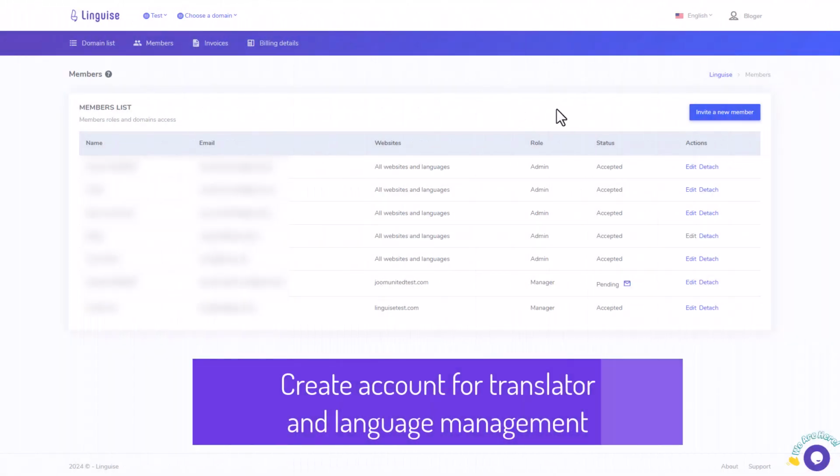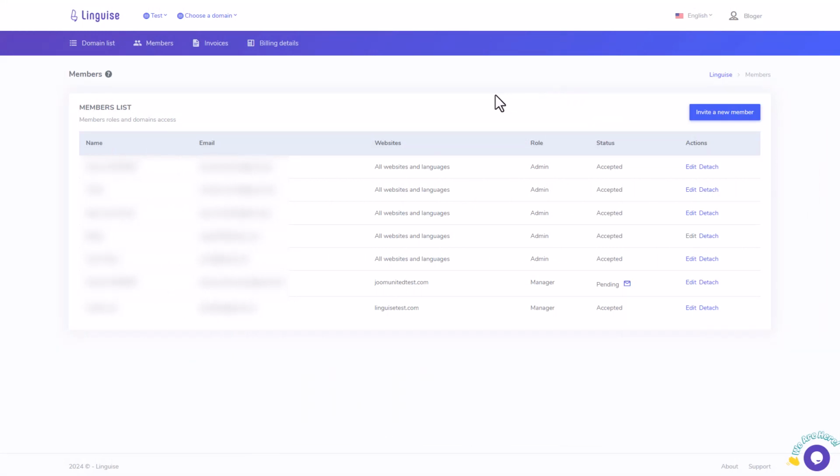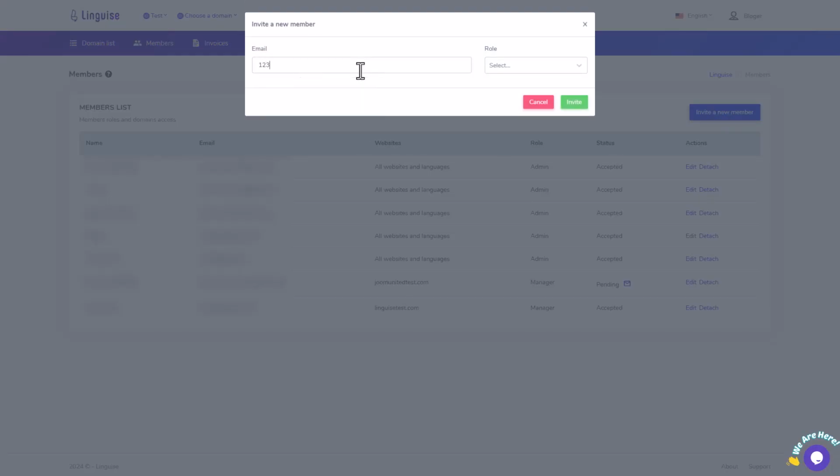When you create a Linguise account and host a domain, you become the admin of that domain. Linguise allows you to share your translations and editing with other members via the member feature on the dashboard. You can invite new members to co-manage your website by emailing them an invitation. There are 3 roles that a member can have.